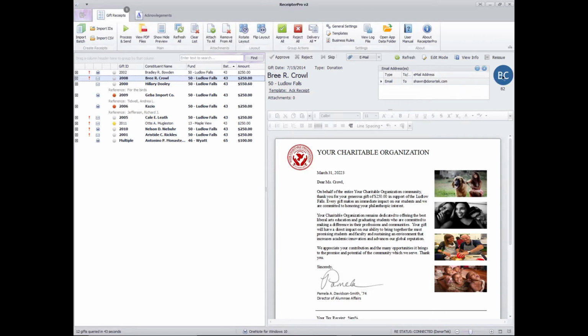To the right of the email list, we have a little blue circle with the donor's initials. Underneath that, you will see the donor's constituent ID in Razor's Edge. So as I mentioned before, as you click on each one of these gifts, ReceipterPro will generate the document and display it to you here.